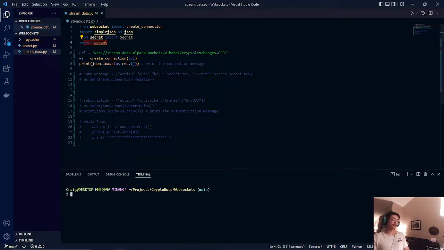So we'll just do a simple pip install websocket, pip install simplejson, pip install pprint, and then we would do pip install alpaca-trade-api. So we would need all of those libraries installed in order to interact with our Alpaca WebSocket.